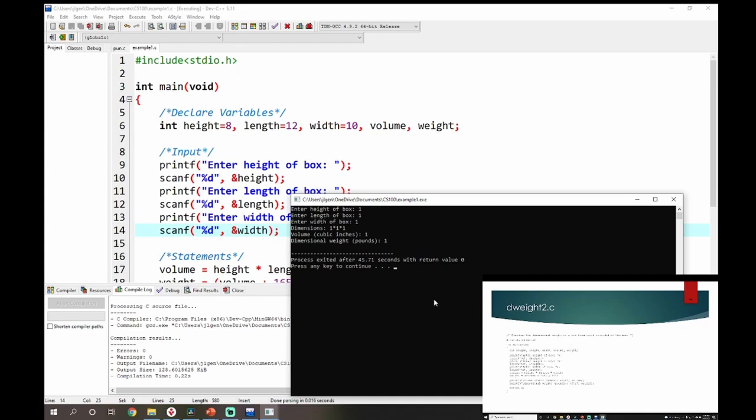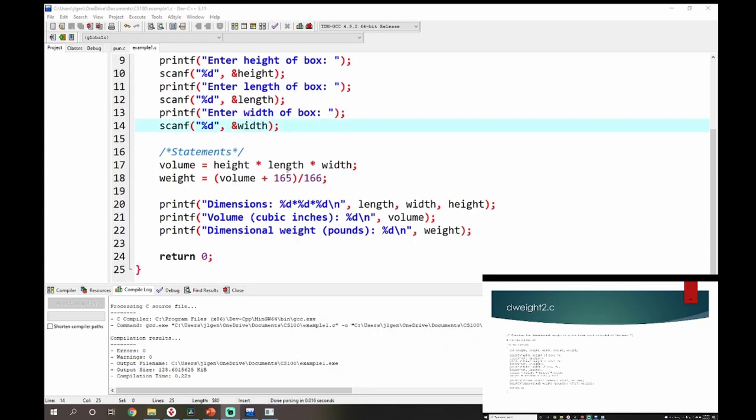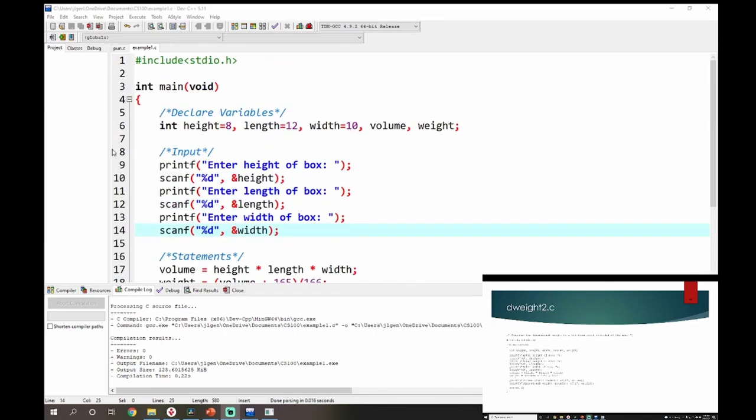Easy peasy. So you can see how it took these numbers, overwrote what I had given it here because it came after it. Okay. Again, nothing changed in lines 16 through 24. The only change we did was right here, lines 8 through 14.